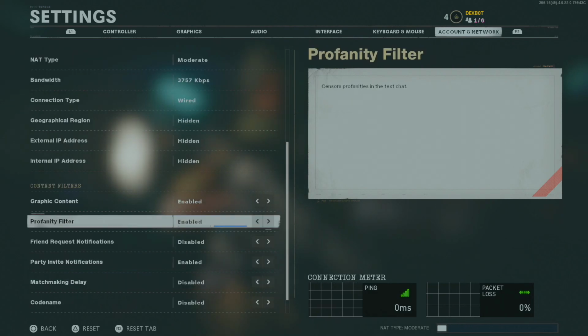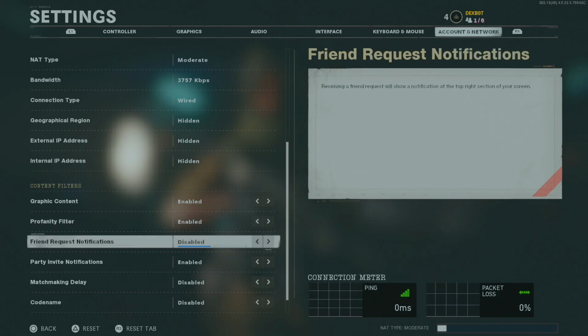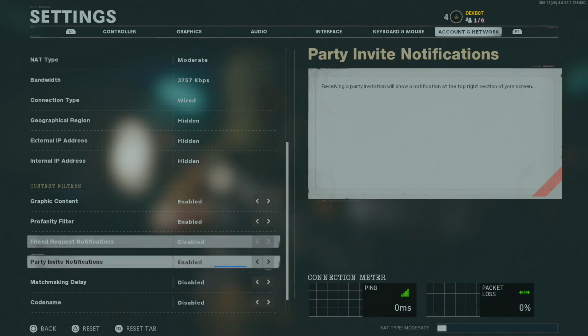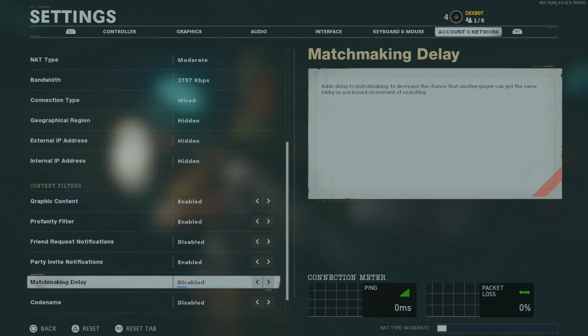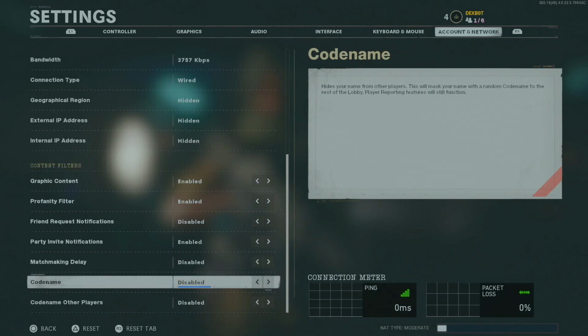That's pretty much straightforward. I'm leaving graphic content enabled, profanity filter enabled, because I want to keep my chat as clean as possible if people are using the on-screen chat while I'm making videos or while I'm live streaming. I'm turning off friend request notifications. I don't want them popping up on my screen. Party invites I'll leave open off the start unless they get overwhelming. Matchmaking delay I have disabled, and the code names for other players and myself I have disabled as well.